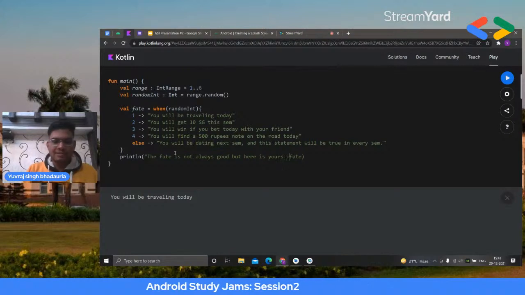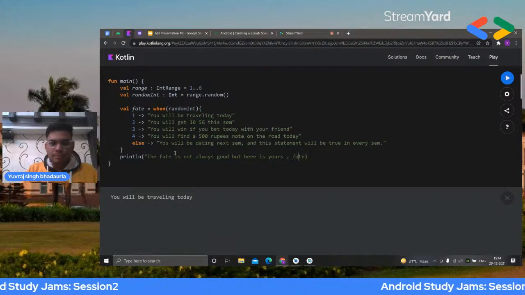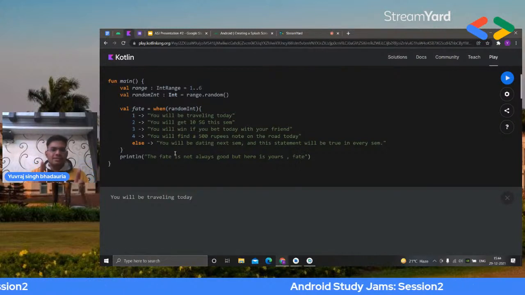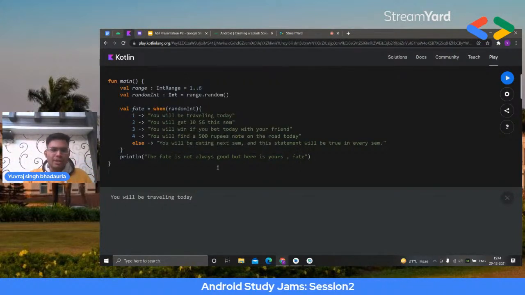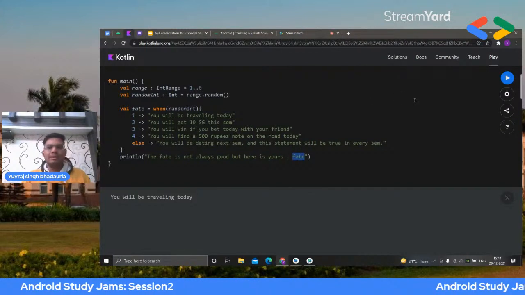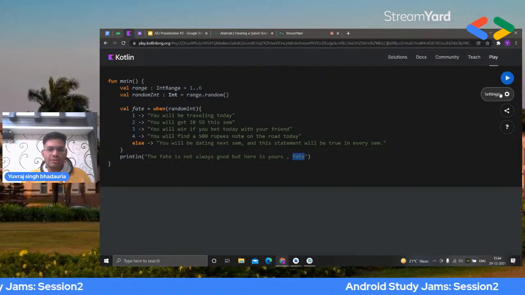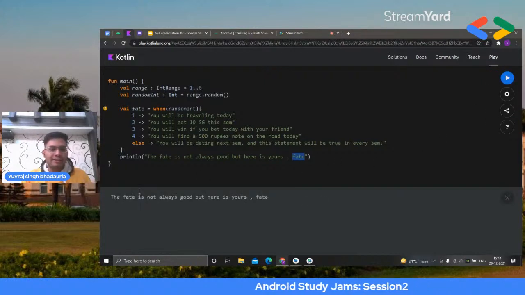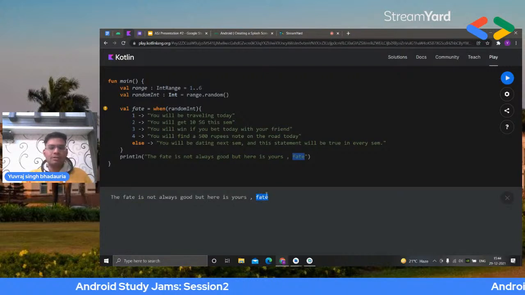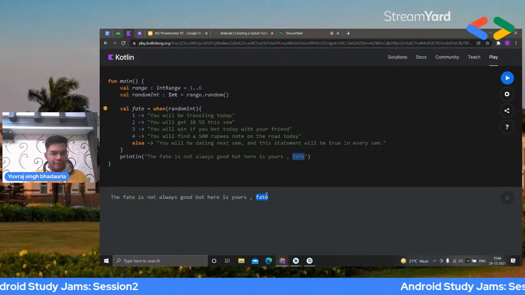I'm just randomly writing anything I'm getting in mind right now. So now this is a proper string. Though fate was also a string, it was a string in itself. But now what is the difference? Now it will print the fate is not always good, but here is yours, and here you got fate as a word, not as the name of a variable.